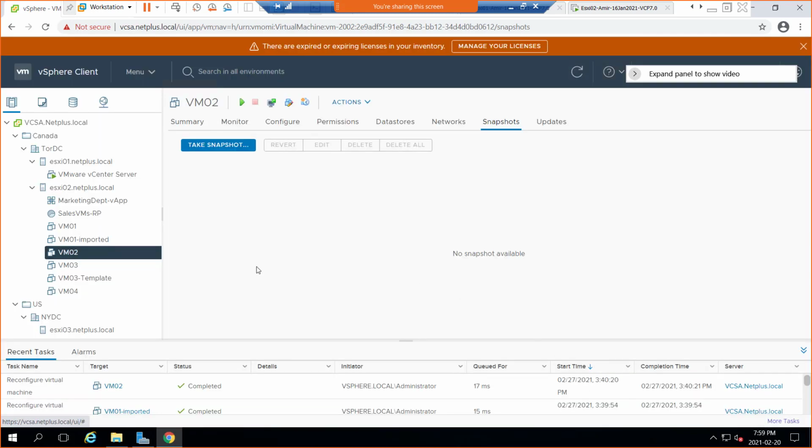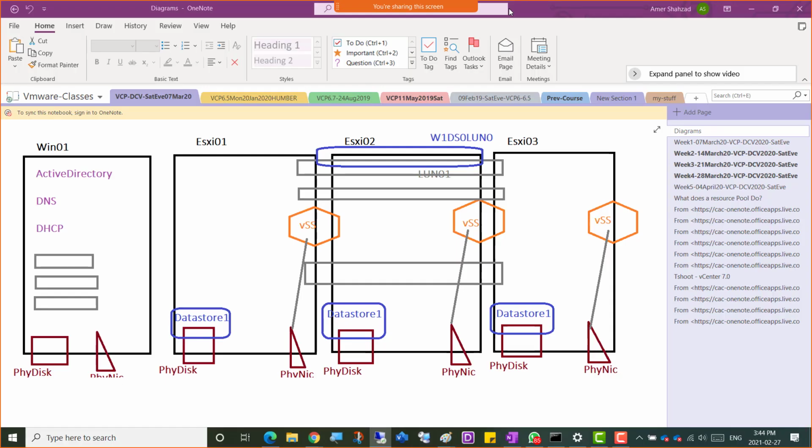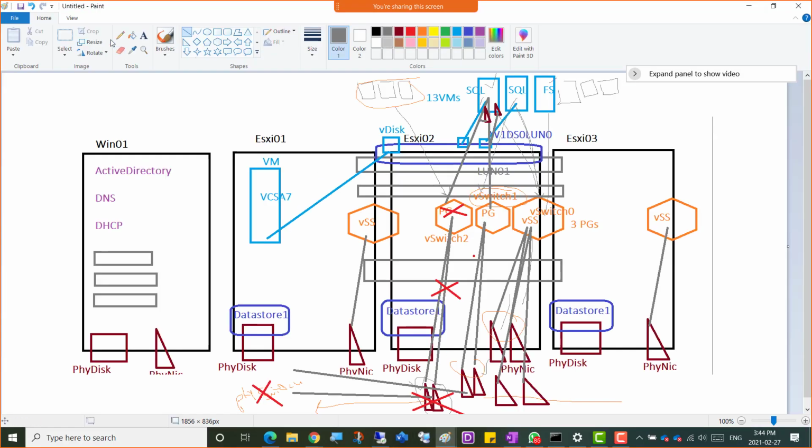I'm going to press OK here. Well, if we check the diagram, another network card is connected to another standard switch, two different sets of physical NICs, and suppose a totally separate physical switch. So these are some of the scenarios we talked about.